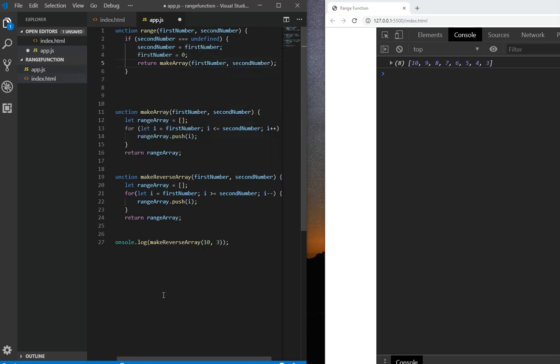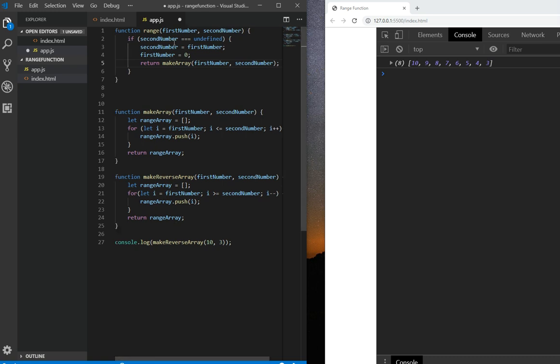Alright, so what we're doing here is if we only put in one number, and this is make reverse array, I'm going to change this back to make array. Let's say we just put in 5 like we said we were going to. Save it. Okay, and it's empty right now, so that's not a good sign, and we'll try and fix that here in just a second.